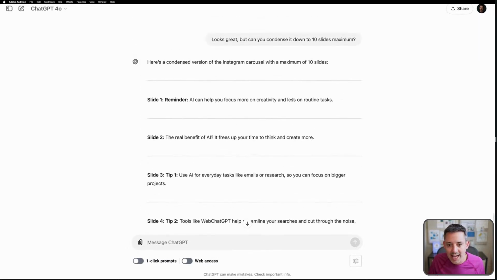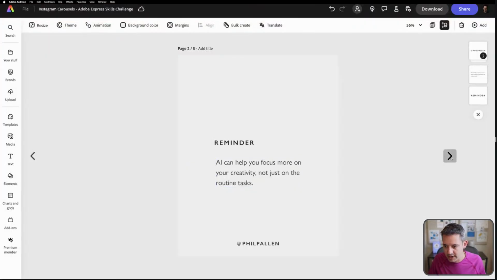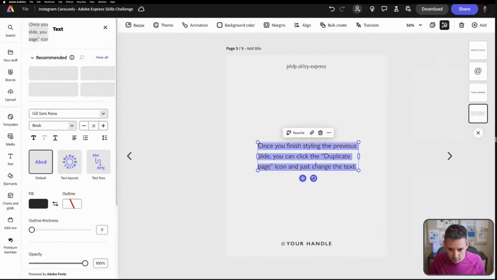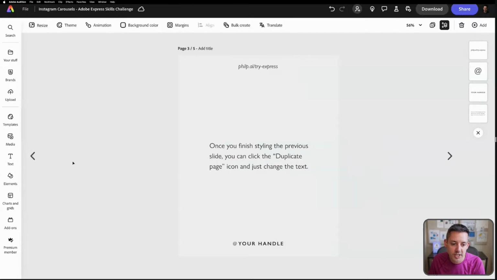So what we just did was we had it condense it, and I sometimes do that. Here, let me just copy this over and switch between browser windows. There we go. So see here, once you finish styling the previous slide, you can click on the duplicate page icon and just change the text.